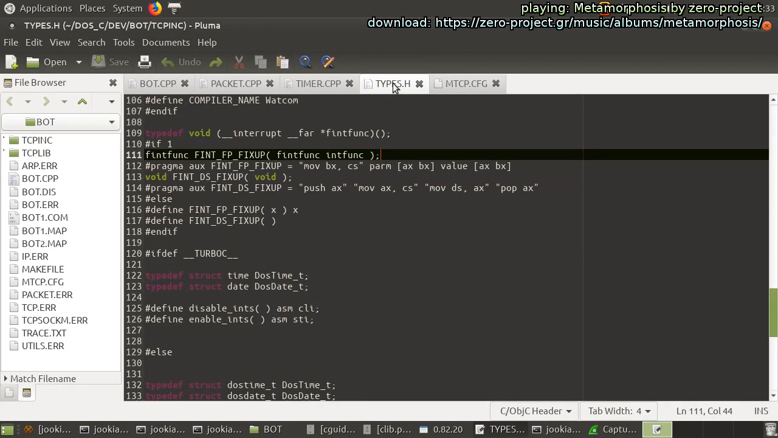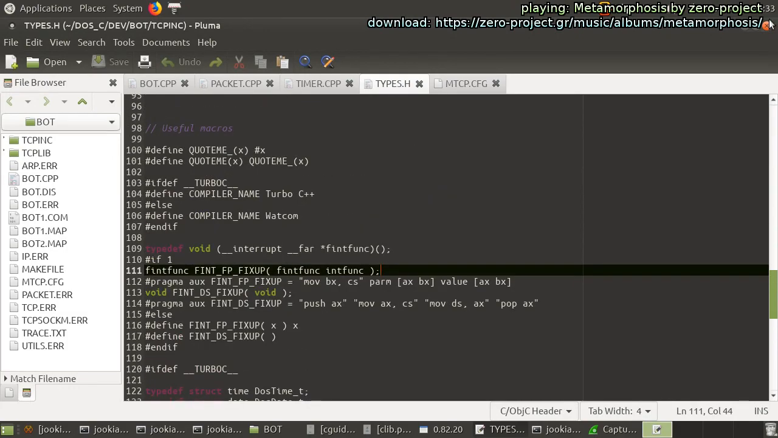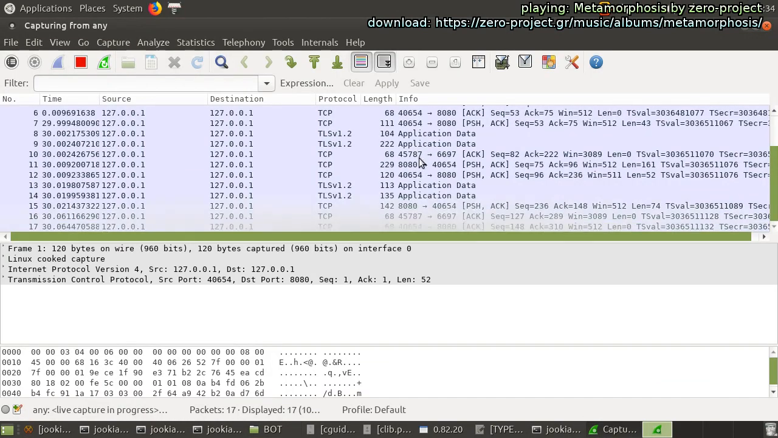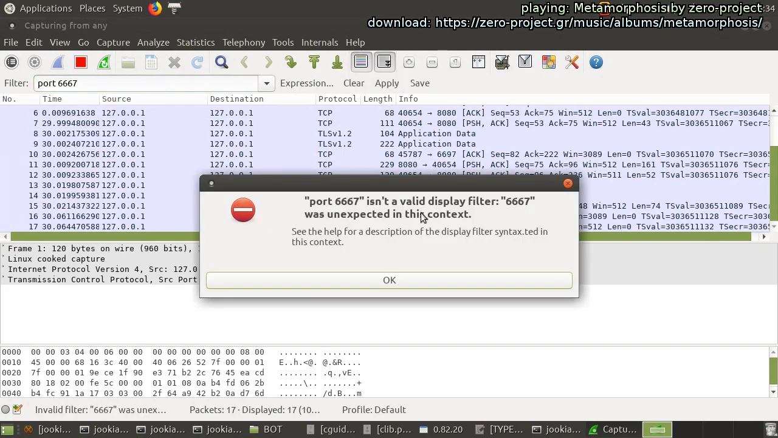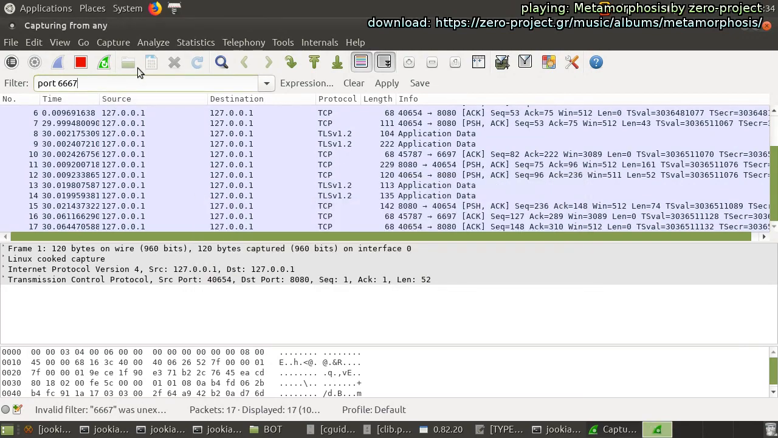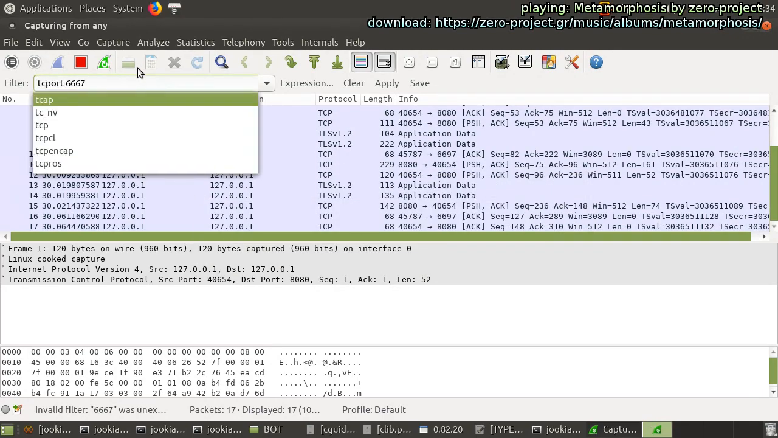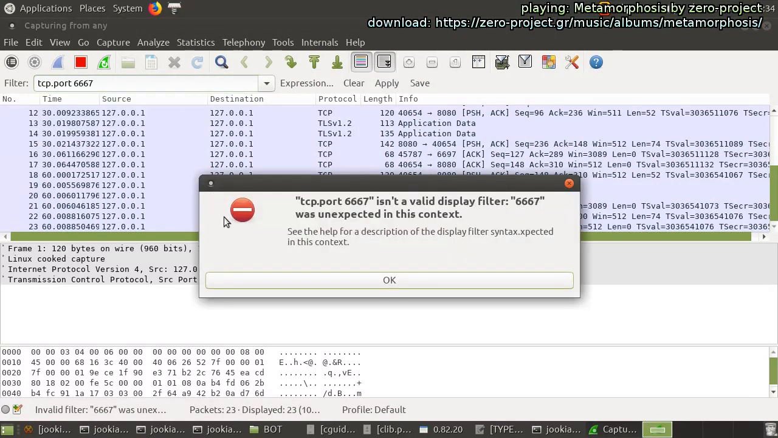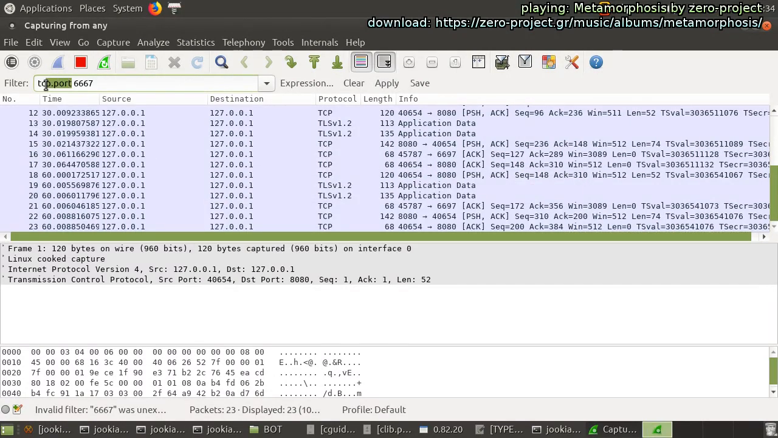So, this has been my nightmare. So if we have our local capture thing, let's just do port 6667. TCP.port? Oh, it might be dest port.